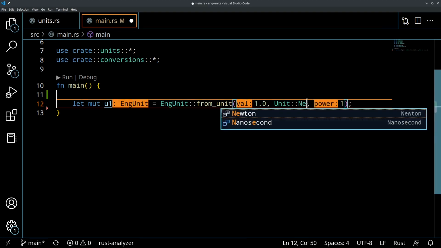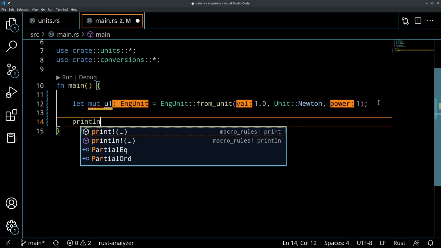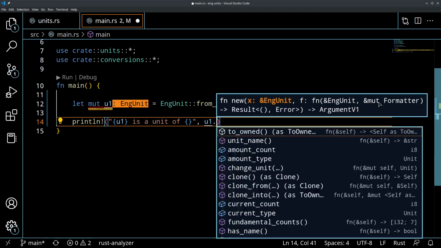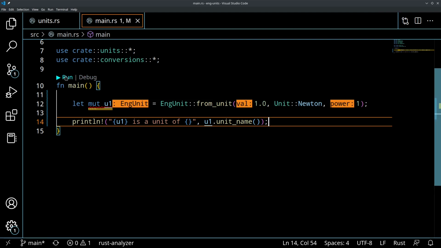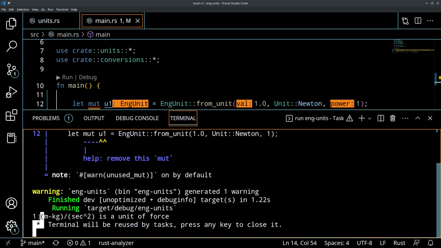And we can also build units from more advanced templates. So we could say Newton, for example. So let's print this out. So we now have U1 is a unit of, and we'll say U1.name. And let's run this code. And you can see we have 1, and this is the definition of a Newton: kilogram meter per second squared, and it's a unit of force.